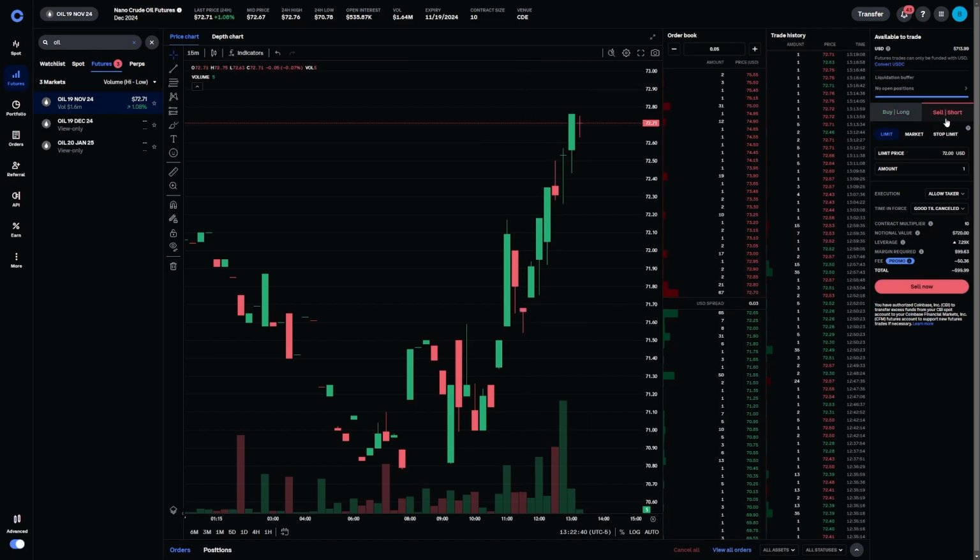If you want to go short, then you can go over here as well and do the exact same thing. Place your limit order for where you would like to be entered into the position. And then once price gets there, it will fill your order and you're able to long and short oil contracts on the Coinbase exchange.